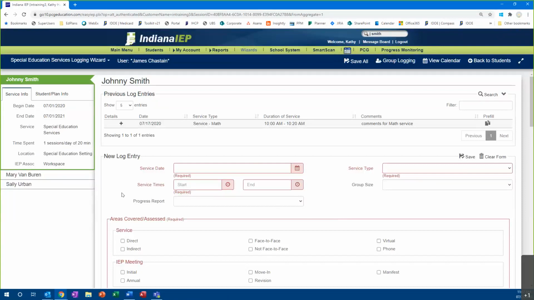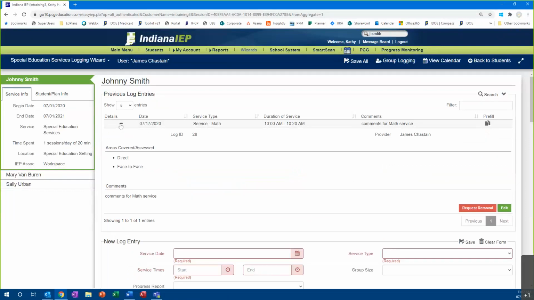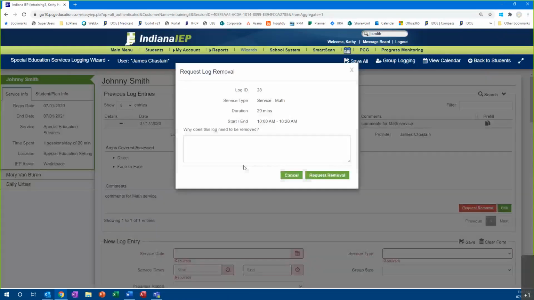Now that we've logged the service for Johnny, it appears at the top under previous log entries. I can select the plus sign here to expand this information and review it. If there is something incorrect in here, we can request a removal by clicking the button and then selecting the reason for the removal and hitting request removal.